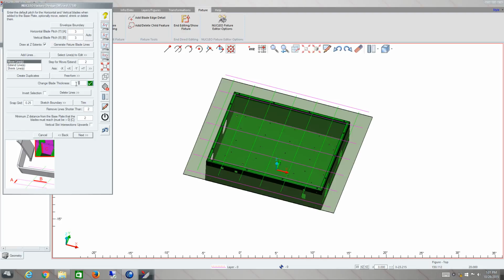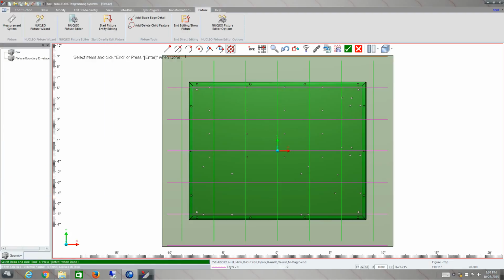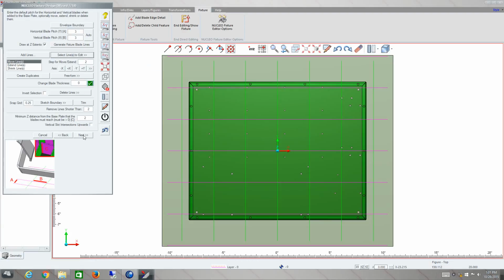For the sake of our example, I'm going to modify my fixture line positions because I'm not quite happy with them. So I'll go to an XY view, and I'm going to move a couple of these lines. So I'll select the lines to edit. I'm going to select this one, press the enter key, and I'm going to move it down. Let's change that to a 0.5 increment. I'll move it down on the negative Y, and it's moved it down, and I'll choose another one here.